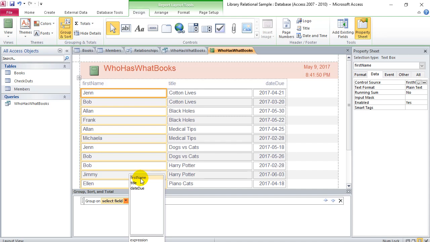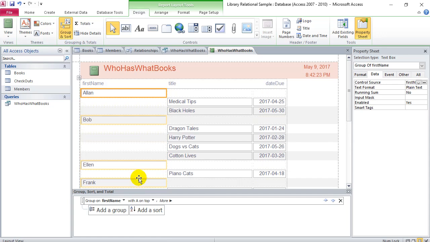Now a normal human would probably like to see all the books Jen has, all the books Bob has, all the books Alan has, etc. So you want to group by the first name field, and you'll see what it does. And that's exactly what it gives us now. It has grouped on first name with A's on top. You could add a little more, but not necessary at this point.